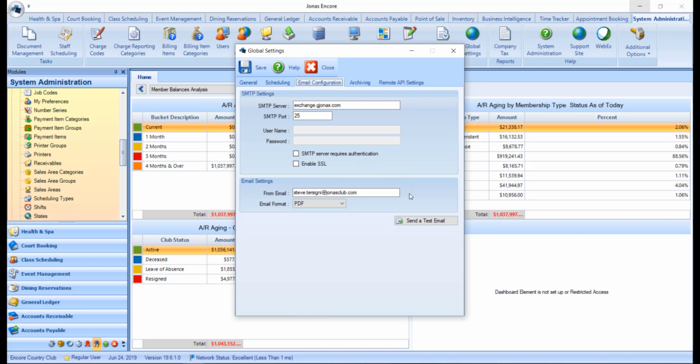Below that is the From email. The From email address appears in the email message when sent to a member or guest, and is not necessarily the actual address the email is being sent from. However, it is useful as a member can send a reply to this address with any questions. The club can also utilize something like noreply@yourclub.com, and note that this field can be overridden in other modules.